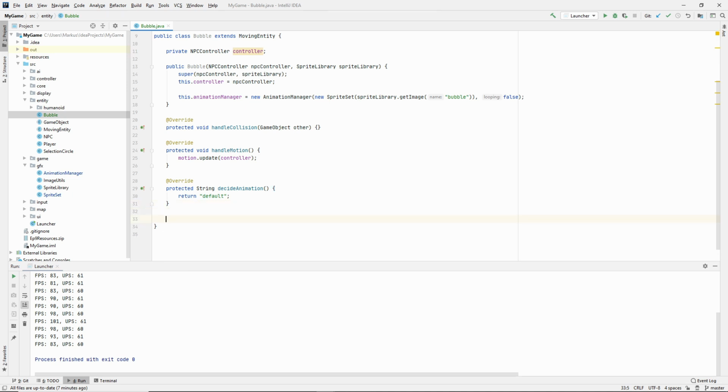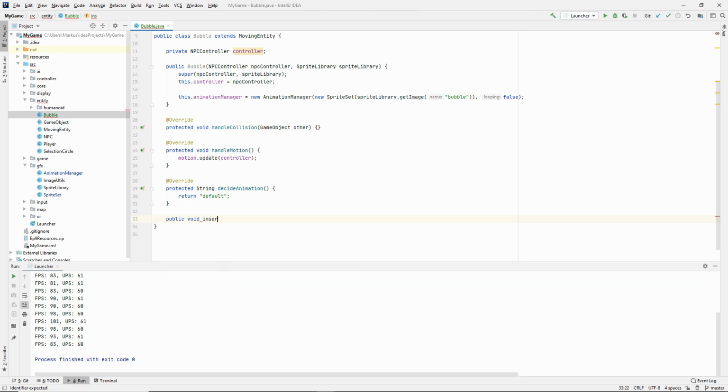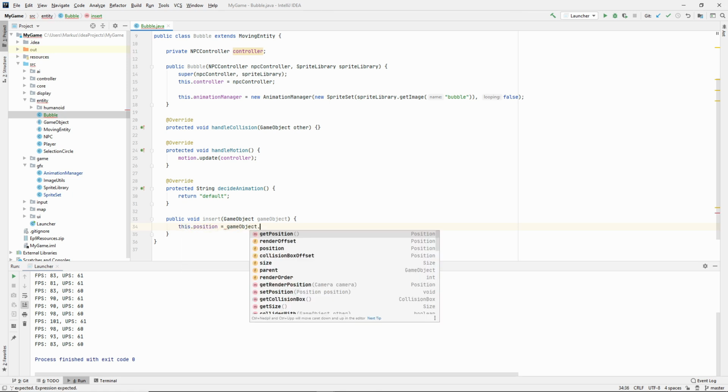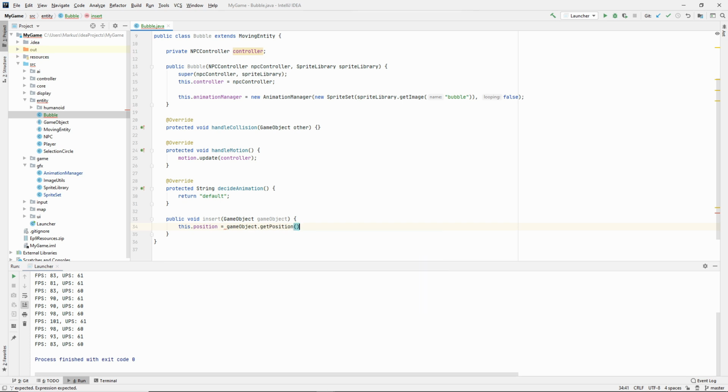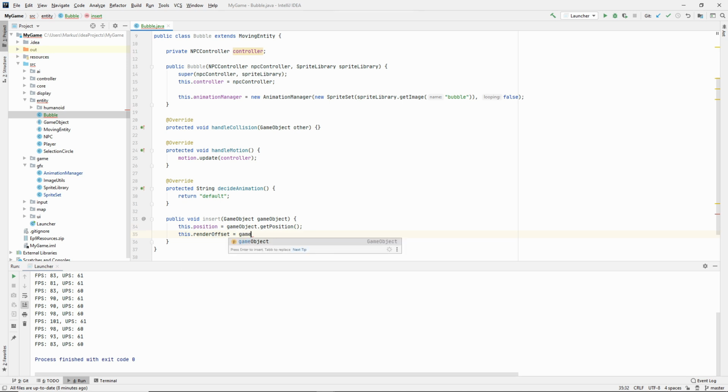So what I want my bubble to be able to do is I'm going to give it a method called insert. So here you give a game object that you want to insert into your bubble. So into this bubble. That means we need to take on the game object's position. And we actually need to take on the render offset as well. And we don't have a method for that, so let's generate it.